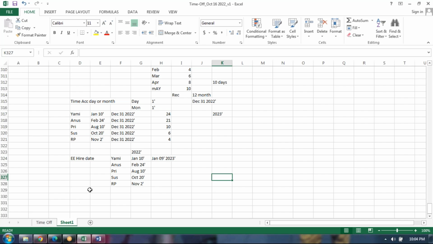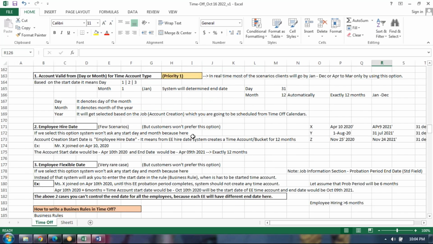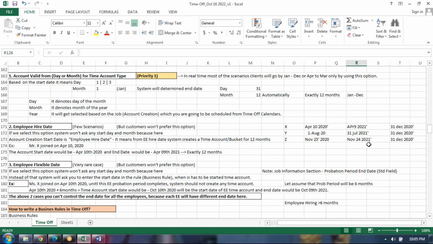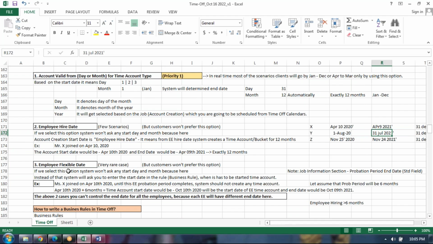That means when you go by employee hire date, you can't control any date for each and every employee. Each and every employee will have a different hire date, and a different end date. It is very difficult to control for their time accounts, guys. That's what I mentioned here. It means from the employee hire date, the system will create a time account or bucket for 12 months. Someone joined on such and such a date, this is exactly 12 months. It's a very painful job, guys.